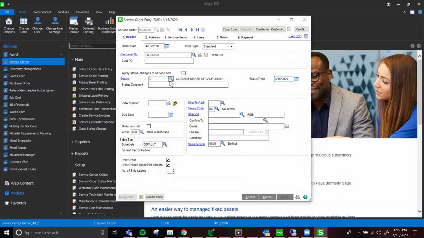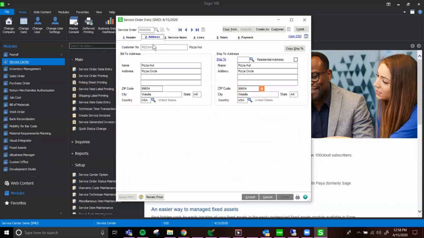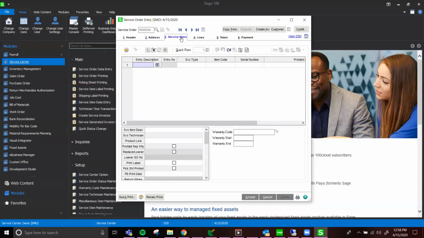For now, we need to leave it as open. If you have an RMA number, any of your standard customer stuff that you have set up, any ship tos will pull through. Again, your address is going to be all from your customer. Tab 3, your service items.